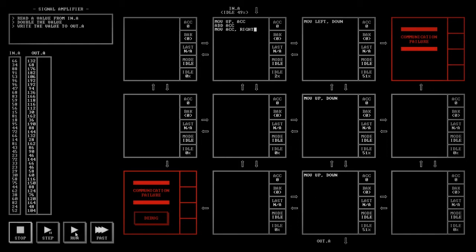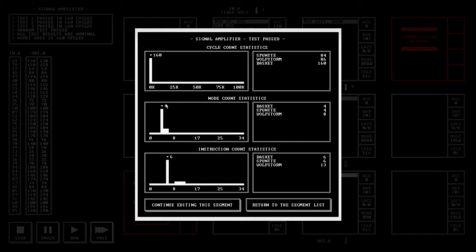So let me run this again, so that we can do the fast mode. Okay, so we have this number. So this is saying cycle count stats. So I'm fairly sure, I mean, I had low nodes. That's how many nodes I used. Okay, 4. And then I have 6 instruction count stats. So that's how many instructions I had. So let's see, cycle count statistics.